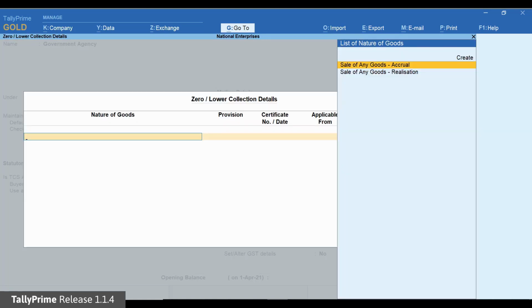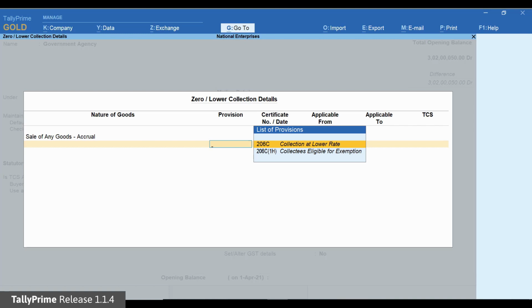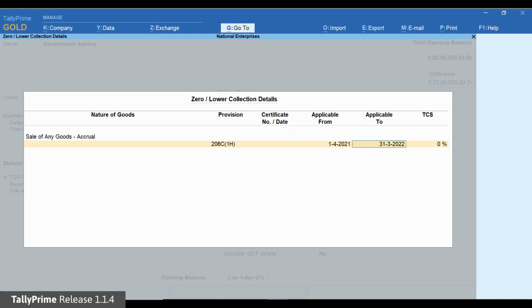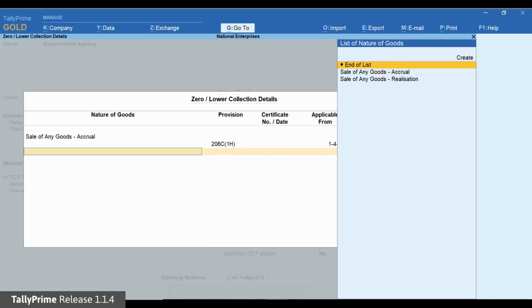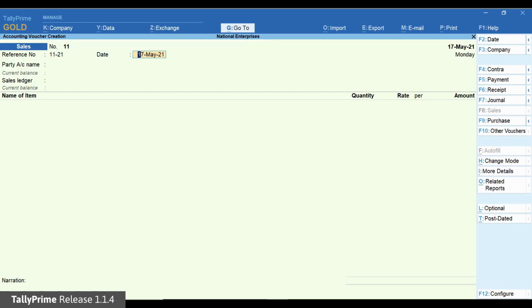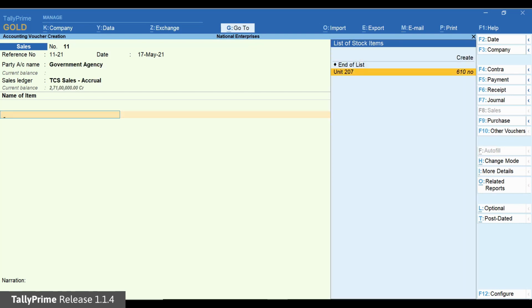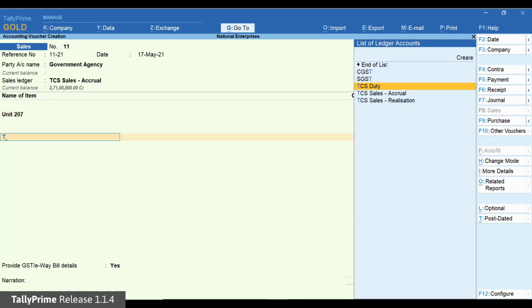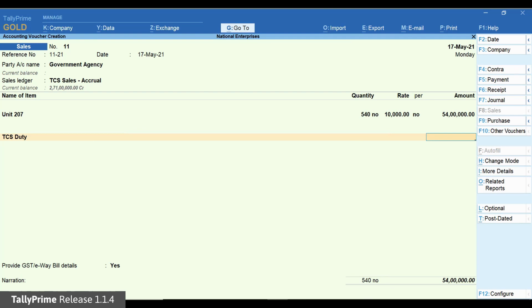In the 0 Lower Collection Detail screen, select the nature of goods sold to this buyer and select the provision type as 206C 1H collectees eligible for exemption. Specify the applicable from and to date. Press Ctrl A to save the details. Save the buyer ledger. Now, if you record a TCS sales for this party, TCS will not be calculated.